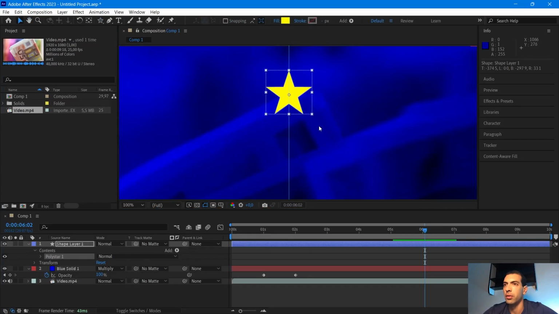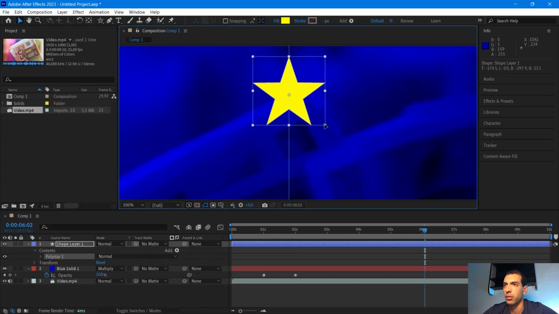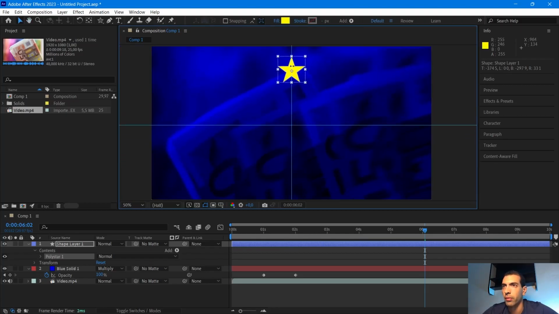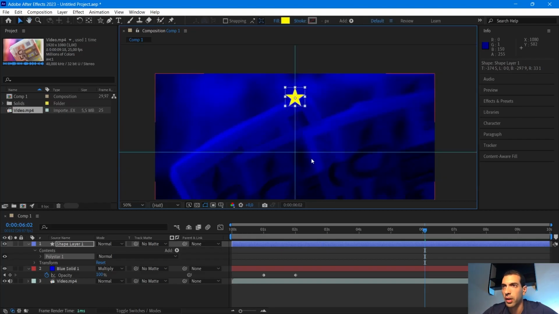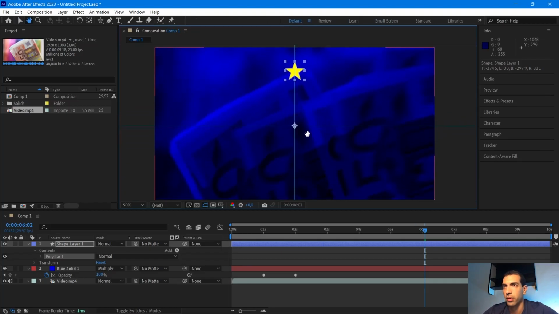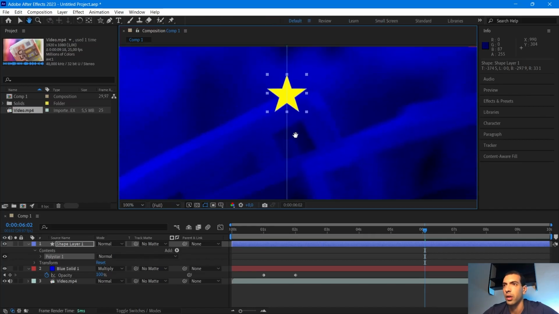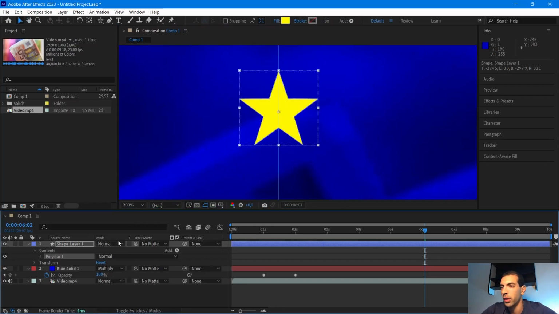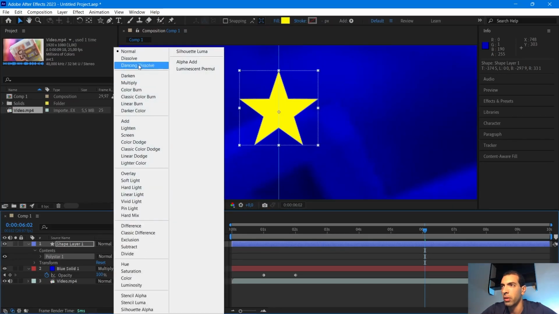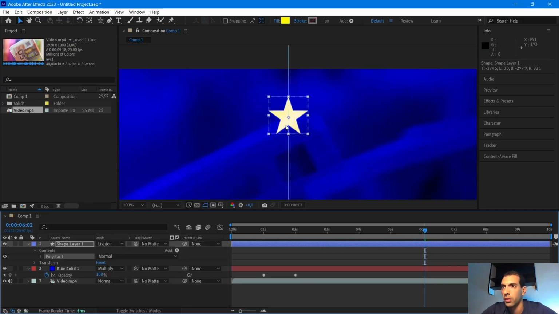And using selection tool, you can resize it if you want, and press Shift to scale it up and down proportionally like this. I'm gonna scale it down a little bit, Shift, and make it about this size like this. And I'm gonna change the blending mode. I'm gonna click here and change the blending mode from normal to lighten like this.